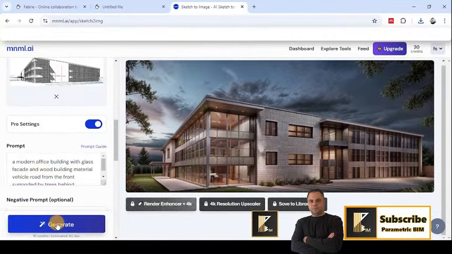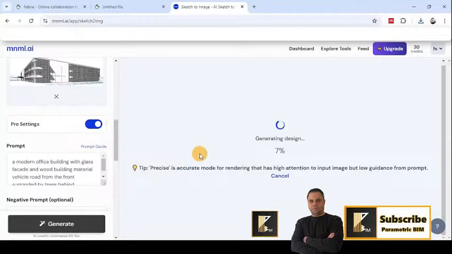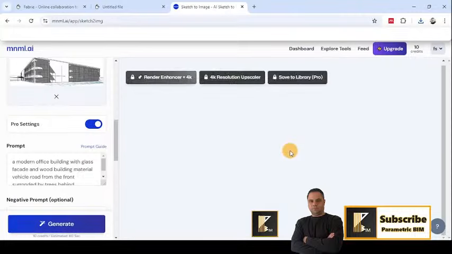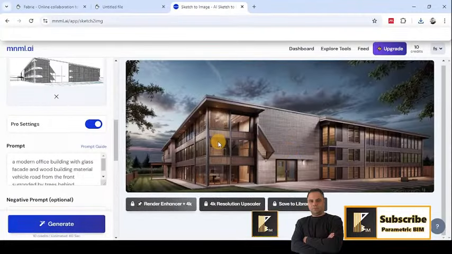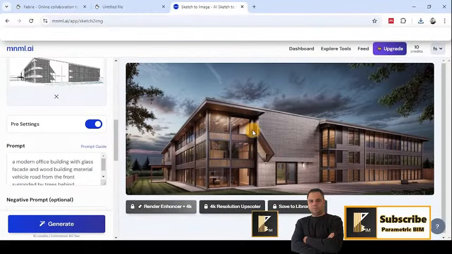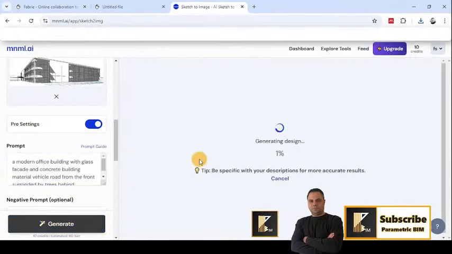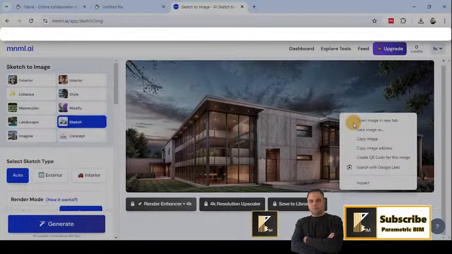Let's try another thing, for example wood building material instead of white building material, and let's see the result. It will now generate this. I think it is the same. It adds just wood on the right side and the left side, but with the same material. Maybe let's add concrete and see what is the difference when we add keywords.